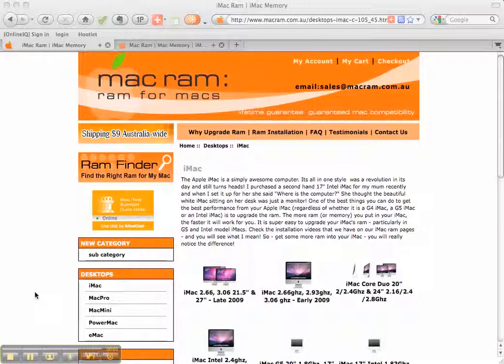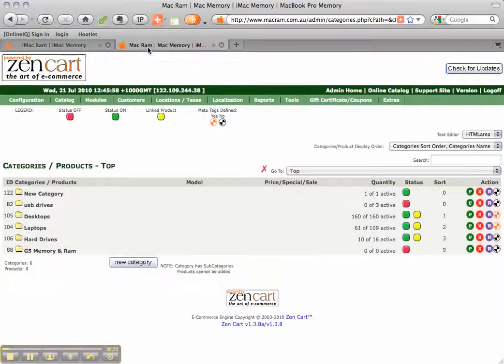This second part of the tutorial on categories will show you how to move the order of your categories. For example, you can see I've got new category at the top, desktops underneath it. Now I want to put that new category at the very bottom. So this is where sort order comes in.